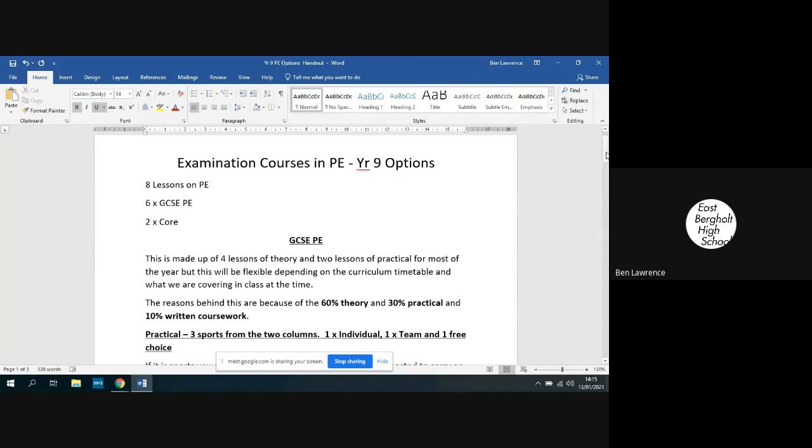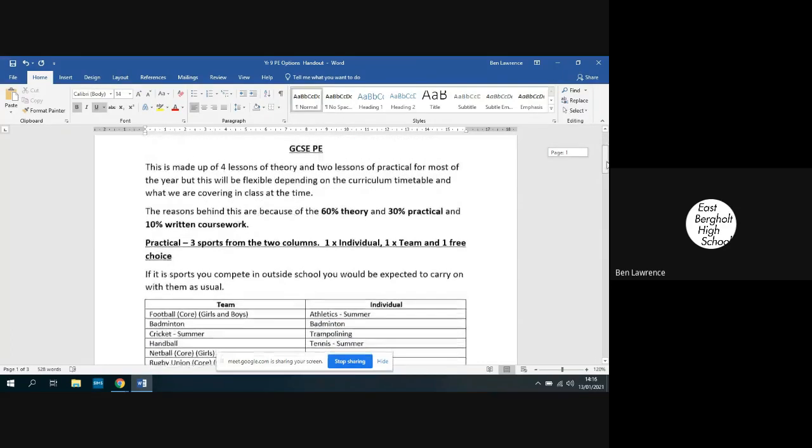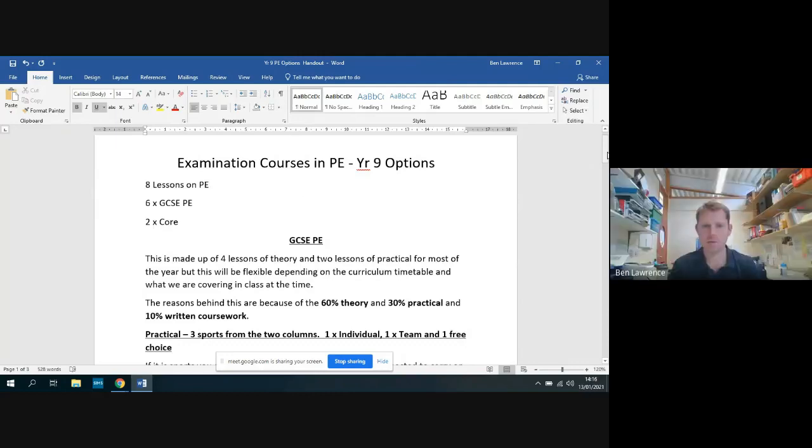One of the best people to speak to about these courses is any brothers or sisters or friends in older year groups that are currently doing the courses. They're a really good source of information for you as well, because they're the students that are actually doing the courses. And just to make it clear, you can't pick GCSE PE and BTEC Sport. You can't be credited for both those courses, so you can only do one or the other if you want to do one of the PE courses.